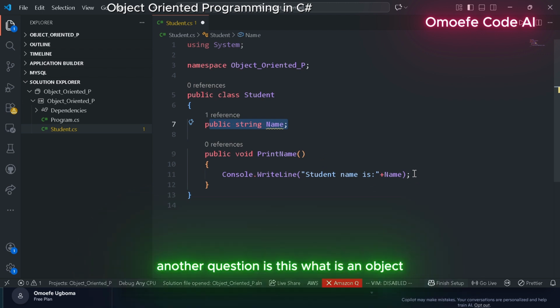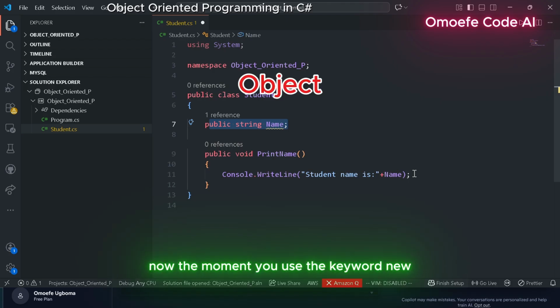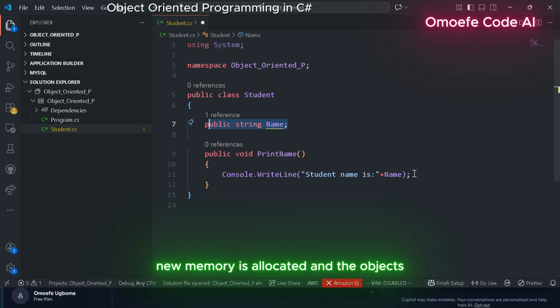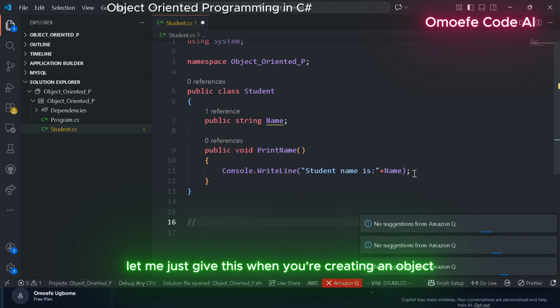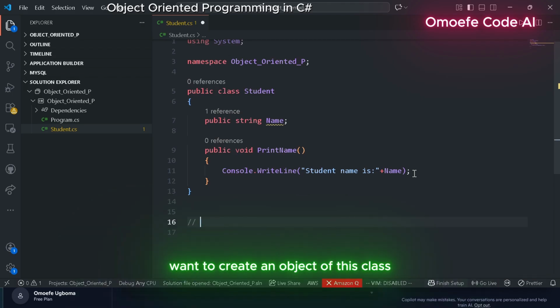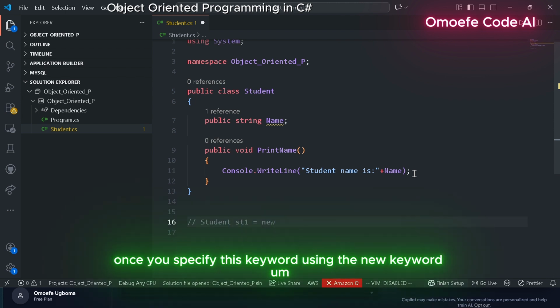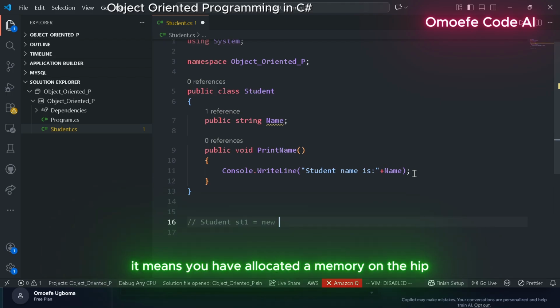Another question is this: what is an object? An object is a real instance of a class. The moment you use the keyword new, memory is allocated and the object comes to life. So when you are creating an object, let's say for instance we want to create an object of this class, we could say Student st1 equals new Student. Once you use the keyword new, it means you have allocated memory on the heap.